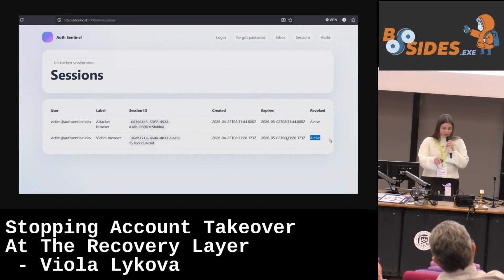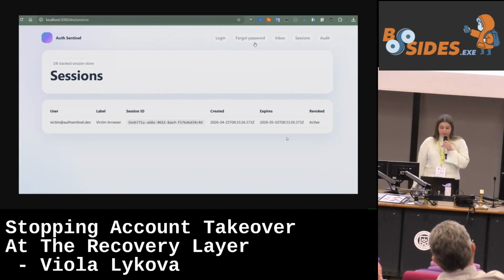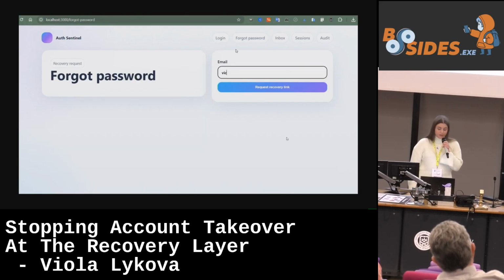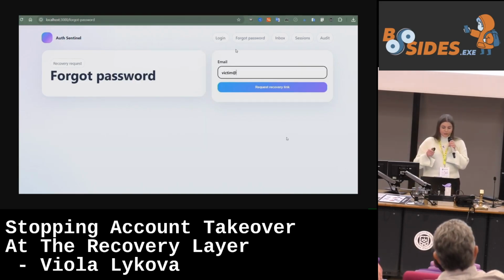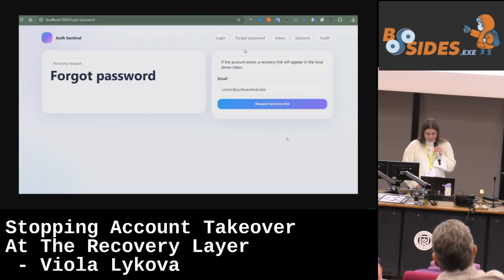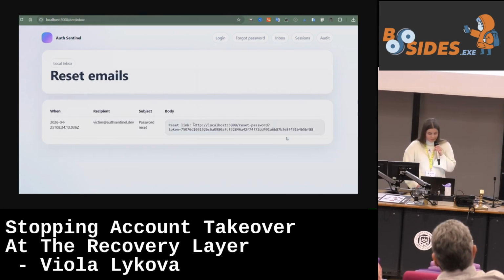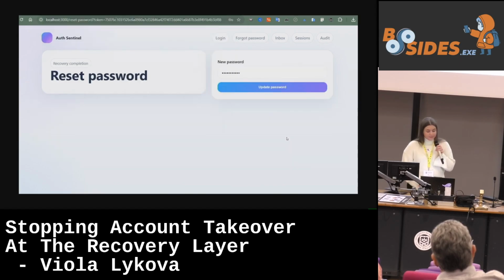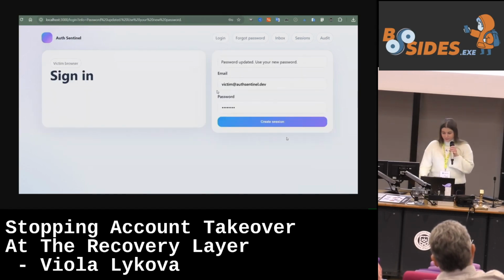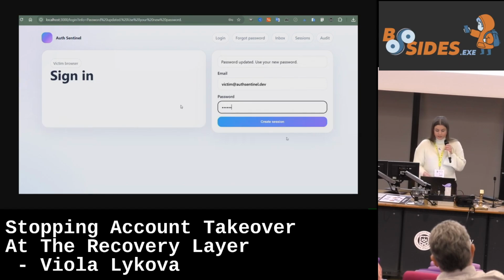Now we can see in the attacker browser we've just logged in. Both sessions are active. In our victim browser, we're now going to be resetting the password. We're going to again provide our email, get our recovery link, and paste that in. The token is there. New password. Great, we've updated the password.